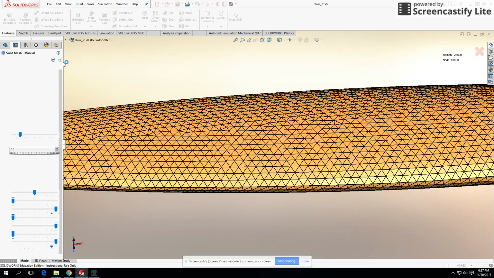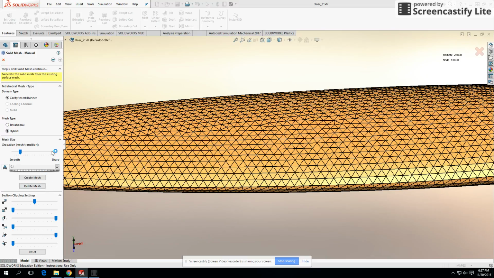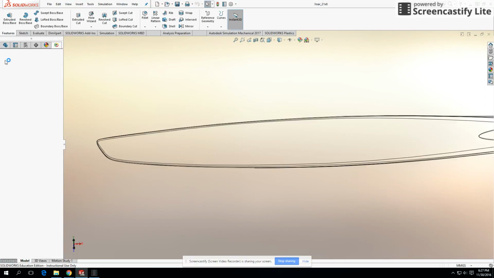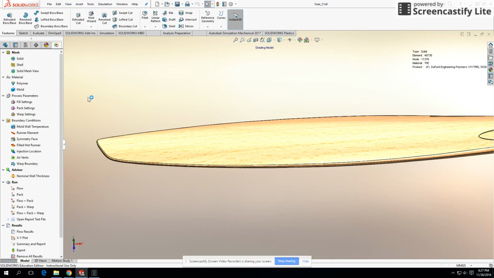Tetrahedral is pretty standard. It runs a lot faster, so that's what we went with today. It lets you do a different shape of mesh in different areas, and ultimately it'll have me create the mesh. I'm not going to do that for the sake of time today. We already have the mesh created. So we'll exit out of that, and then Matt will talk about the polymers we can use.